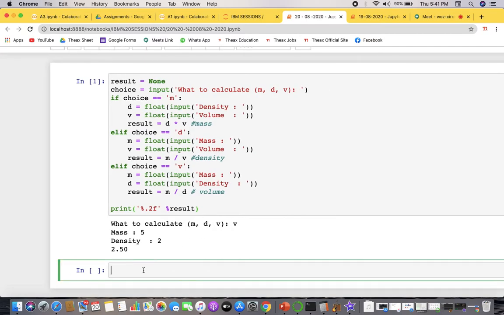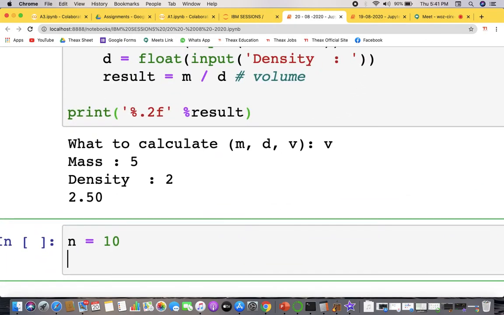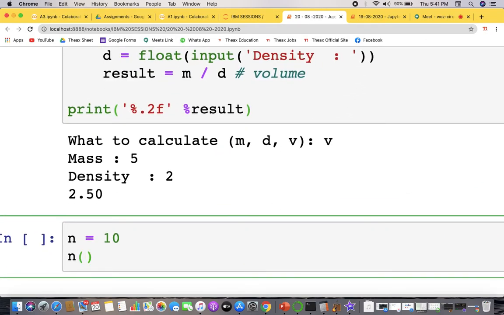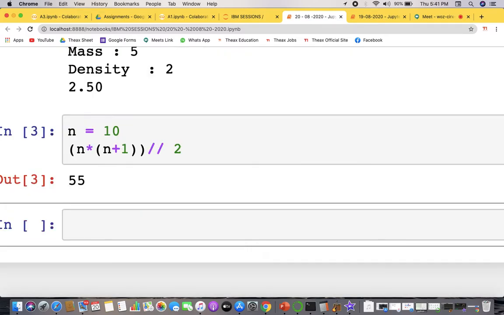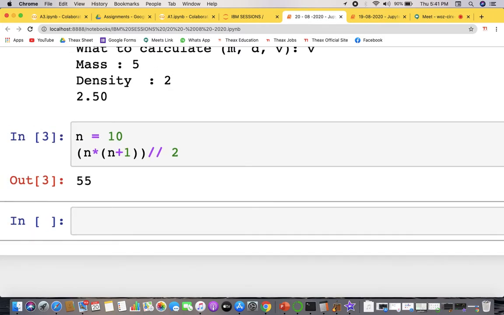Alright, and then for this one, let's say n is equal to 10, it should be like n, then multiplication, then n plus 1, whole divided by 2. It is 55. So we actually want the integer one. So like this, okay, we can multiply. Alright, so now any more doubts regarding the assignment?